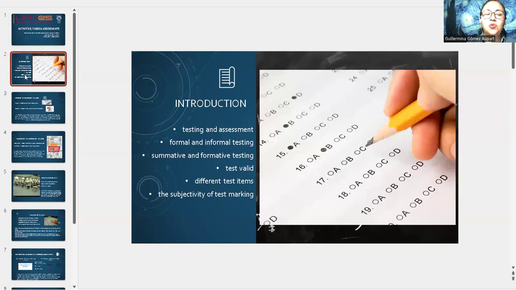First, I'm going to mention the different kinds of testings or assessments. Then I'm going to mention the differences between formal and informal testing. I'm going to explain what summative and formative testing is. I'm going to mention what a valid test is. I'm going to give you some examples of different test items, and I'm going to explain the subjectivity of test marking.